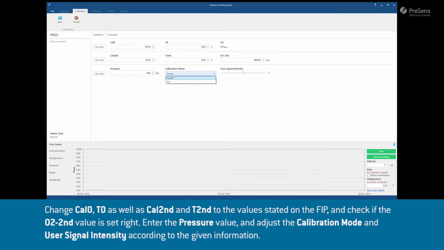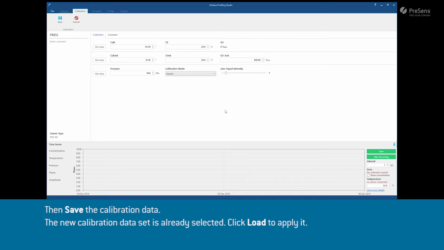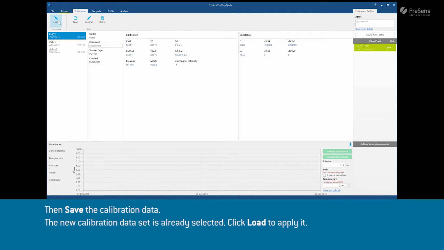Enter the pressure value and adjust the calibration mode and use a signal intensity according to the given information. Then save the calibration data. The new calibration data set is already selected. Click Load to apply it.